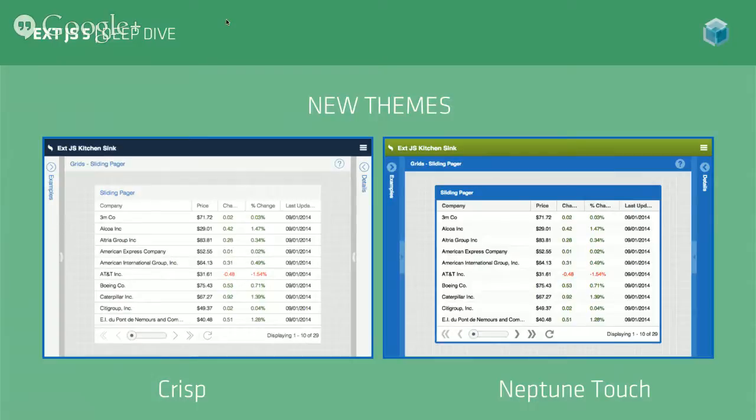So both Crisp and Neptune Touch, much like the other 8 themes that ship with XJS 5, all utilize our SASS inheritance model. So if you need to extend or build your own theme, it's really, really easy to do so. You don't have to physically slice up images in Photoshop. You can very quickly, very easily change margins, colors, fonts, and you can do so all the way down to the specific widget level.